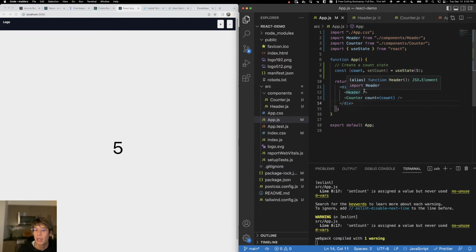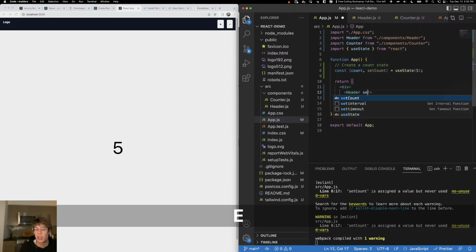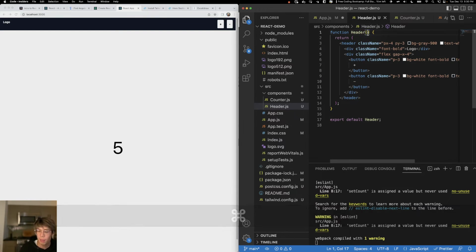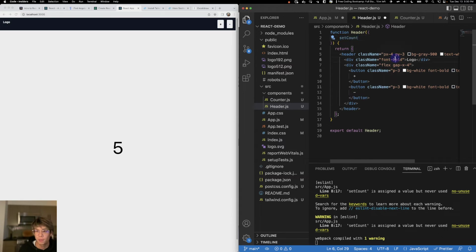Okay, so now let's finish it up. In header, we don't need to pass the count into header, but we want to pass the set count in. So maybe we can start by defining it on here. Or actually, let's go into the header component and do it first. So header, remember we create brackets inside the parentheses, setCount, and setCount is going to be a function.